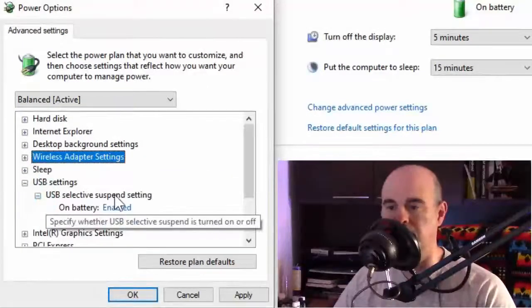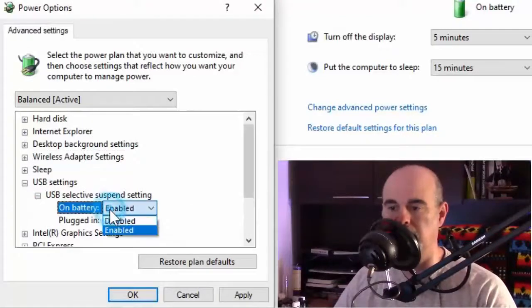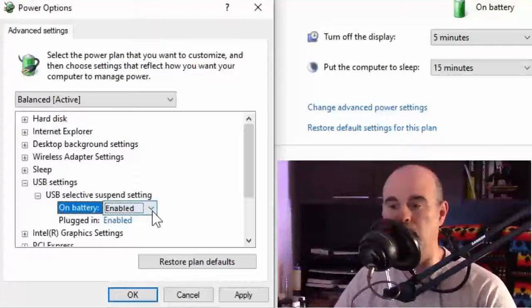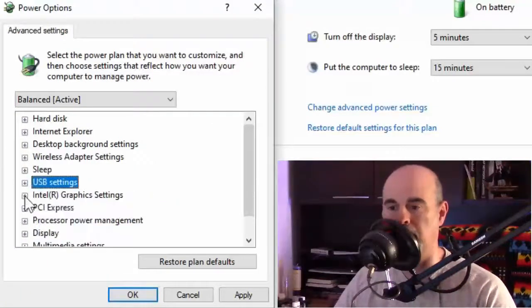USB settings, we've got the selective suspend setting, and this is either enabled or disabled, and what that does is it means that in order to save power, it cuts out the power to USB ports, which it makes a decision intelligently. But sometimes, as we know, Microsoft Windows doesn't always make the most intelligent decisions. So it's up to you if you want to allow this to happen, or if you're having problems with any USB device, maybe you want to disable that feature.